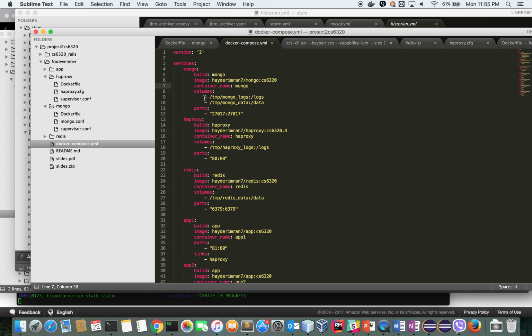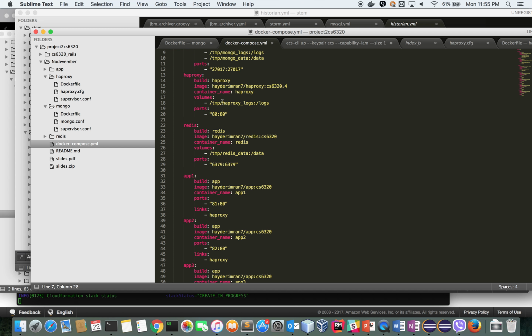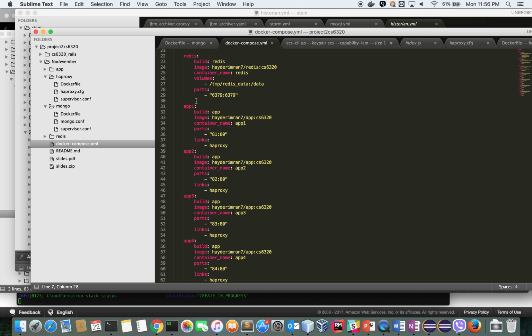So my first service is MongoDB, which is the database for my app. Next is HA proxy, which is very important, and this is where we are going to demonstrate how our scalable apps can be deployed. HA proxy is a load balancer. It's going to load balance between 4 apps. All these 4 apps are Node.js based apps. All of them use the same Docker image because they are multiple instances of the same app.